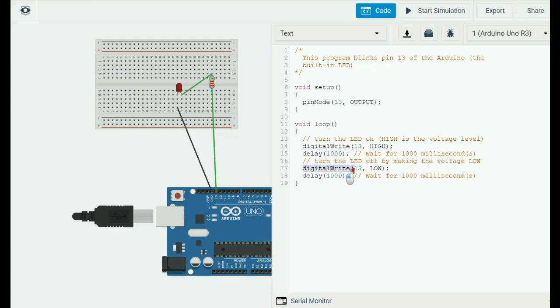So then, when the delay is over, the signal is turned to low, so pin number 13 will be carrying a low signal, and then there will be another delay, and then this is going to loop again with this output pin going from 0 volts to 5 volts in sequence.